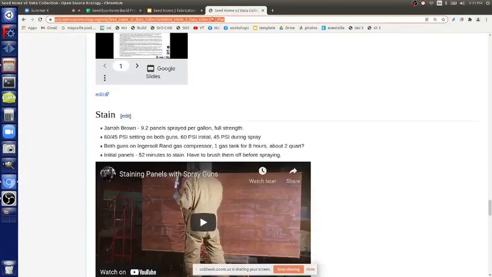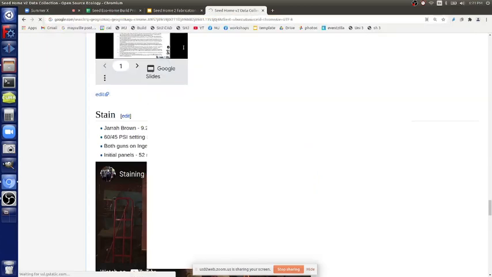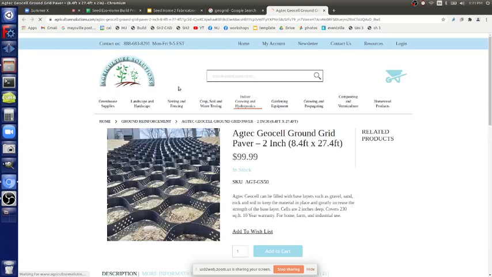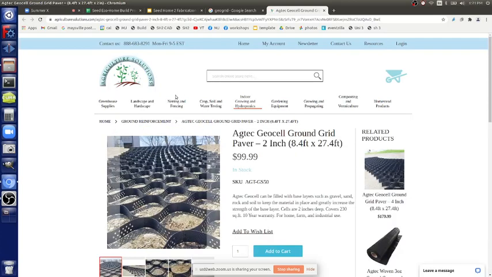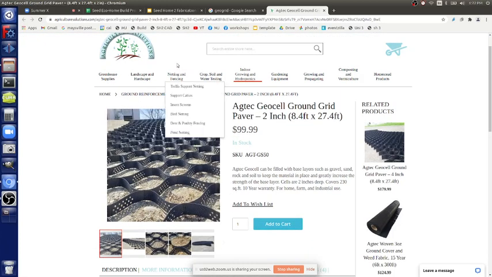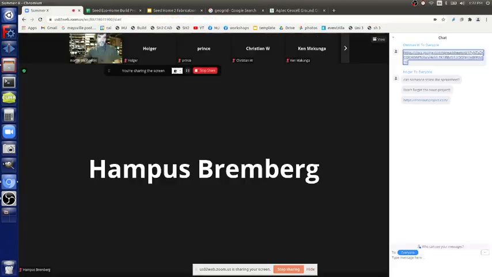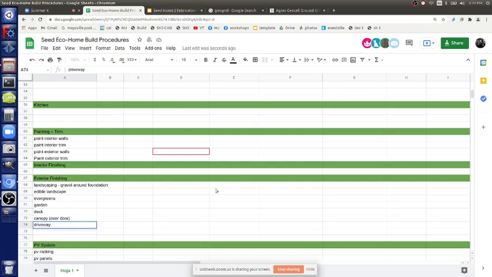This is what we got for the driveway, GeoGrid. That's what I want for the live track. You fill this with gravel, so it's permeable, and you retain the gravel for a longer time. Something like this, GeoGrid, that was the current plan. You could do all kinds of things, but for the Sea Home 2, I was going to do GeoGrid.